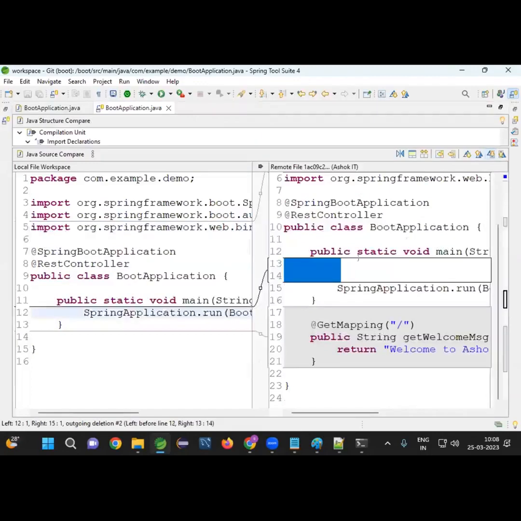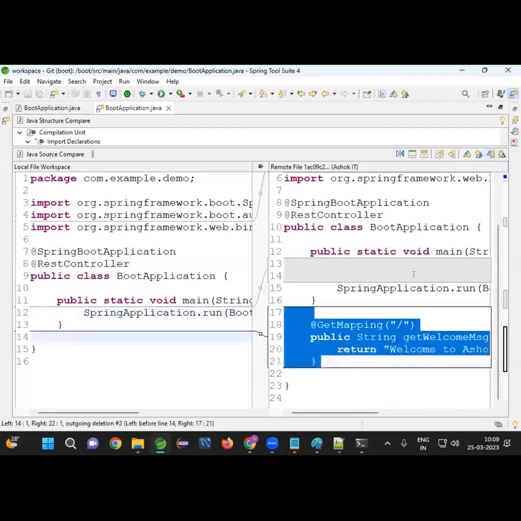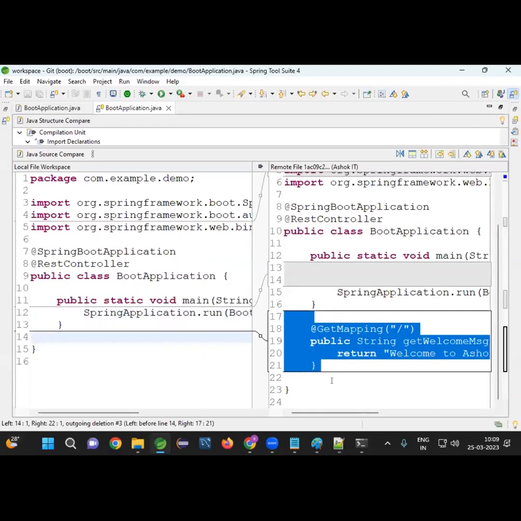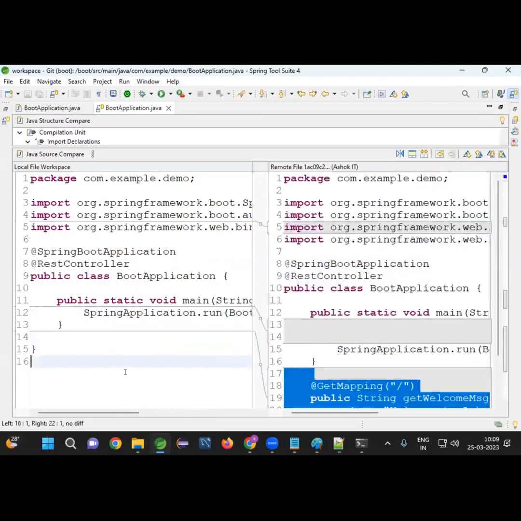Next change. What is the next change? In the remote file, lines 13 and 14 have some spaces. Those spaces are removed in the local file. Go to the next difference. There is a method in the remote file, and that method is deleted in the local file. Like this, we can compare our local files and remote files.